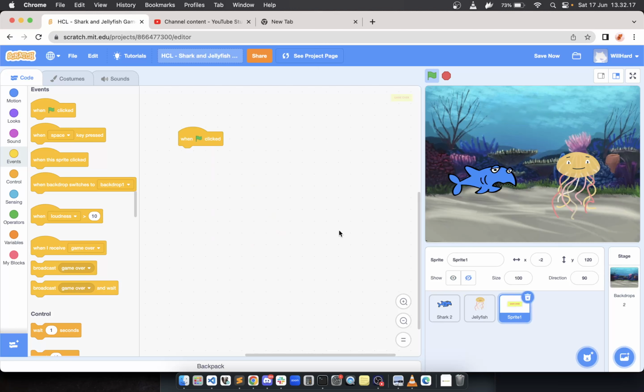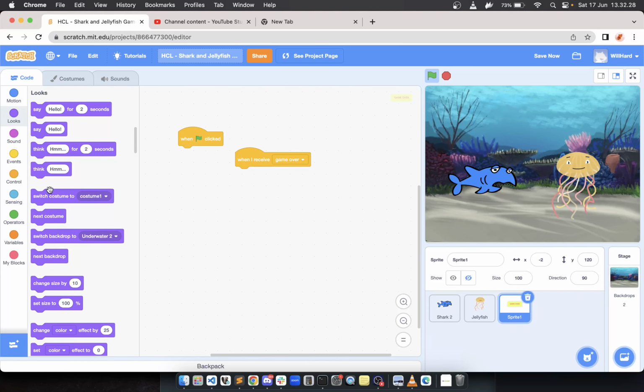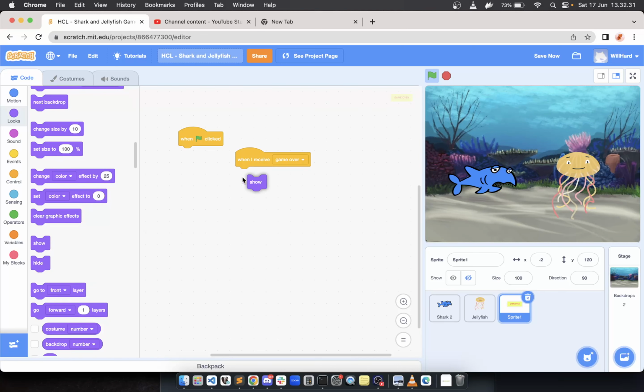Next, after that we have to receive the message. So when I receive game over text, then show the sprite. We also have show and hide in the looks section. The logic is that when I get the game over message, I will show the sprite. When I click the green flag, it will hide, so at the beginning of the game the game over text will be hidden.